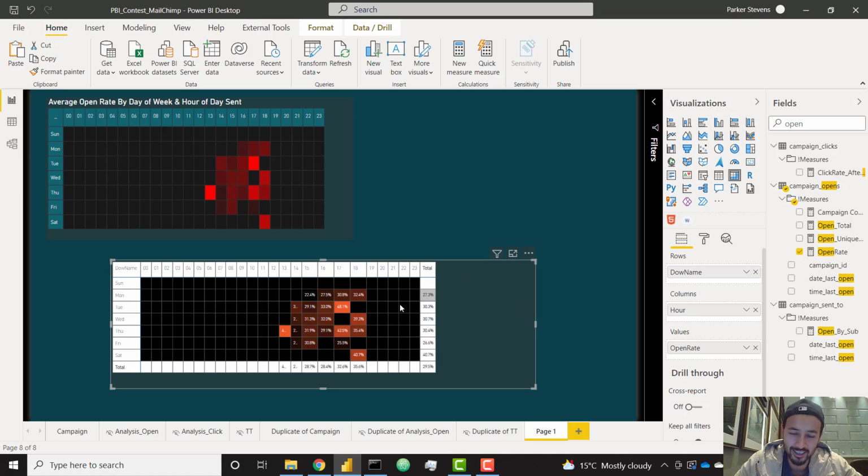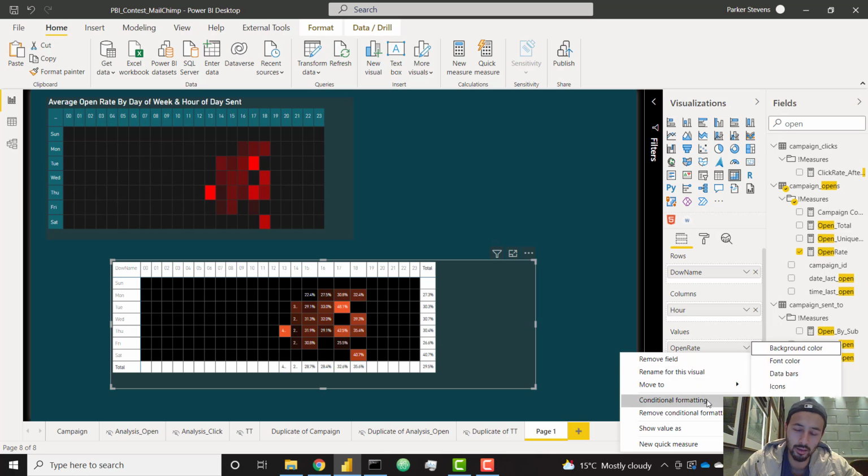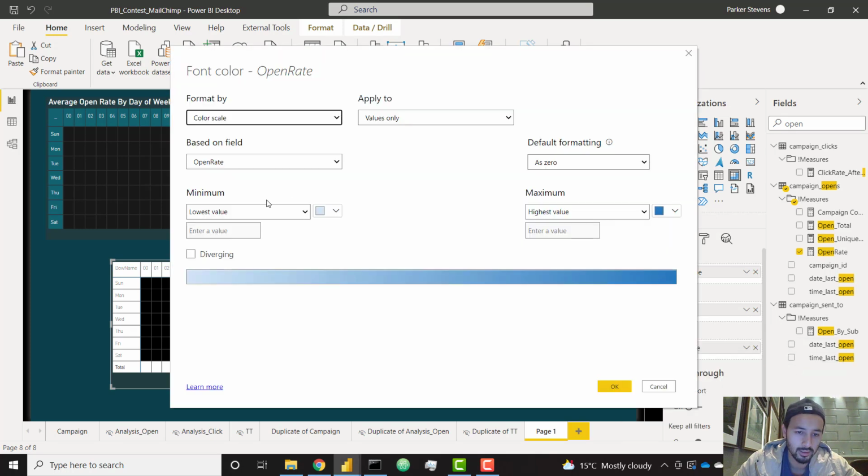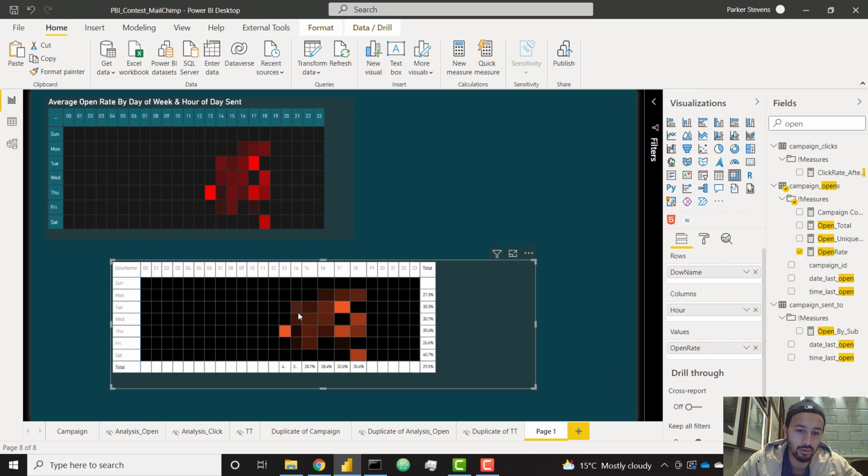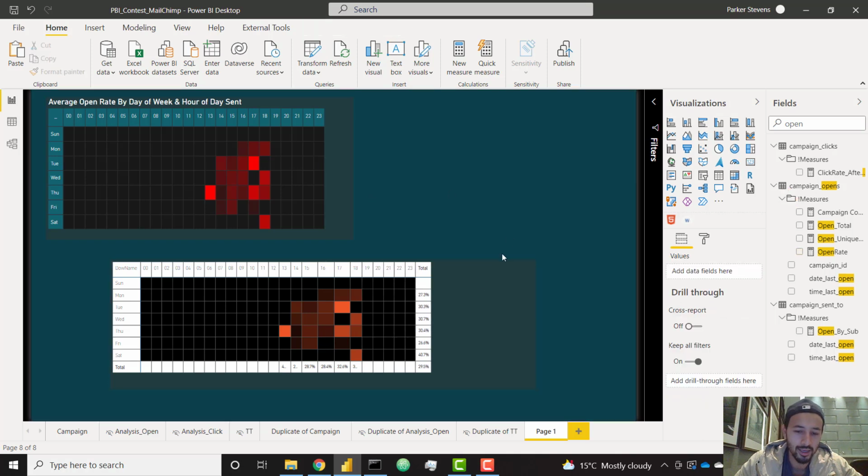And one last thing here is, if you don't want the numbers to show up, you have to conditionally format the measure or the font color in the exact same way that we did for the background color. So basically just take the black to that same red, and then they go away. And then I guess you can format as much as you want. But yeah, that's a really nice heat map matrix. I think we spent a lot of time on this one. Let's go ahead and continue on here.